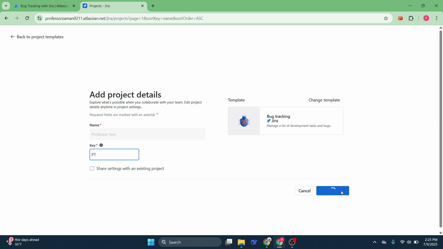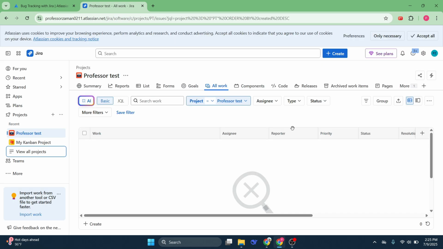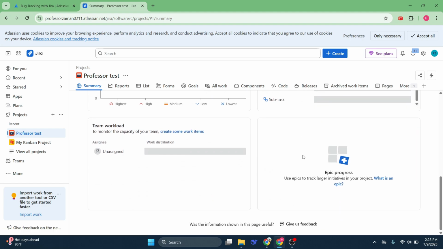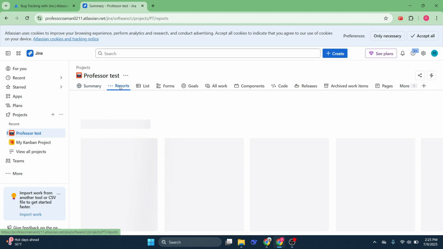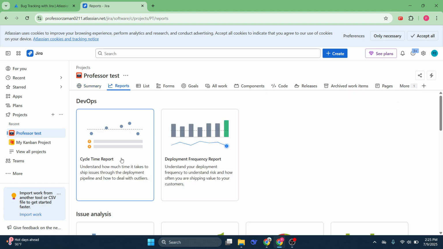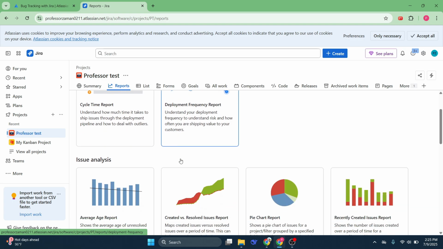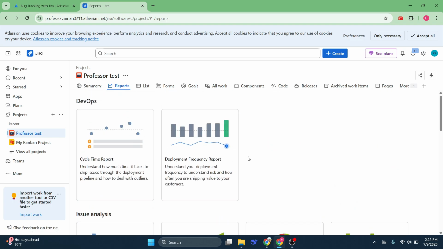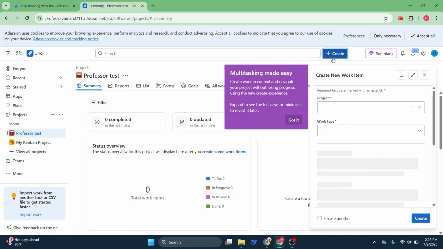This is the space where you'll manage all bug-related tasks. You'll notice various tabs like Summary, Reports, and more. The summary gives you an overview, while the reporting section offers insights such as cycle time reports, deployment frequency, average issue age, and other valuable metrics.